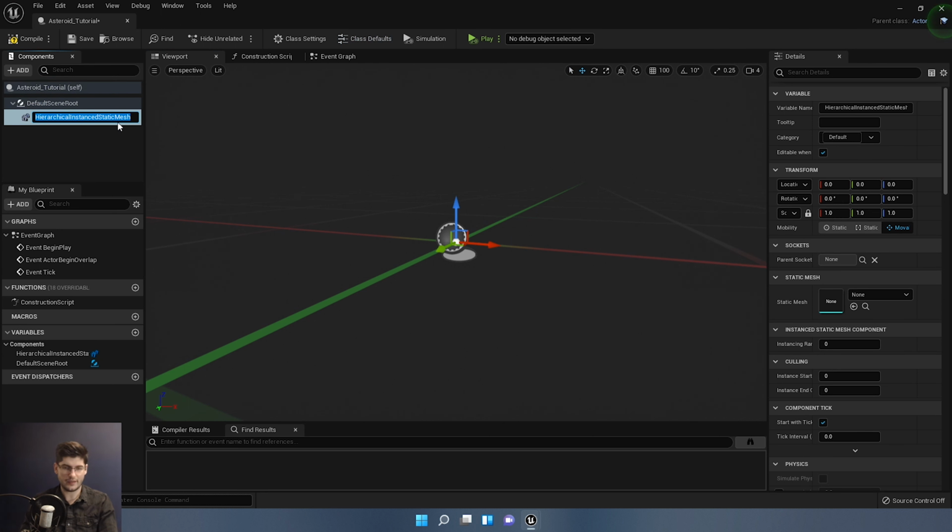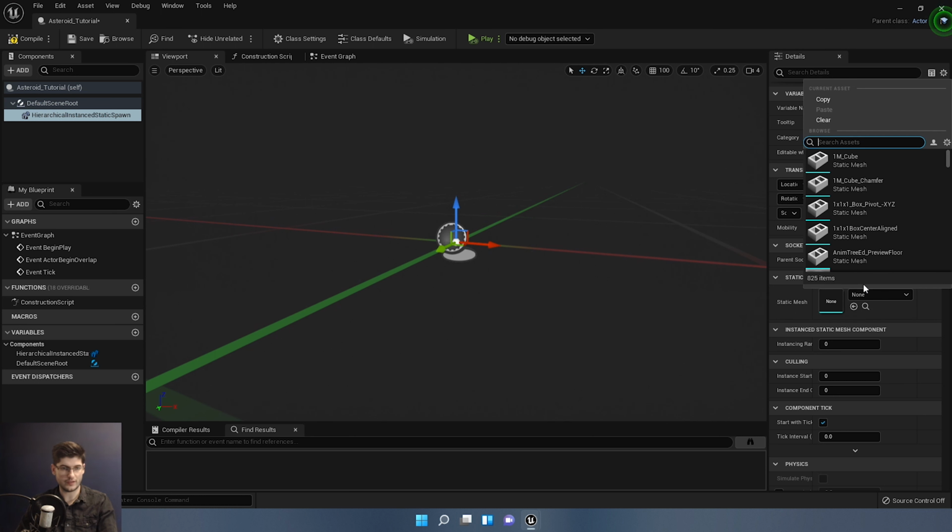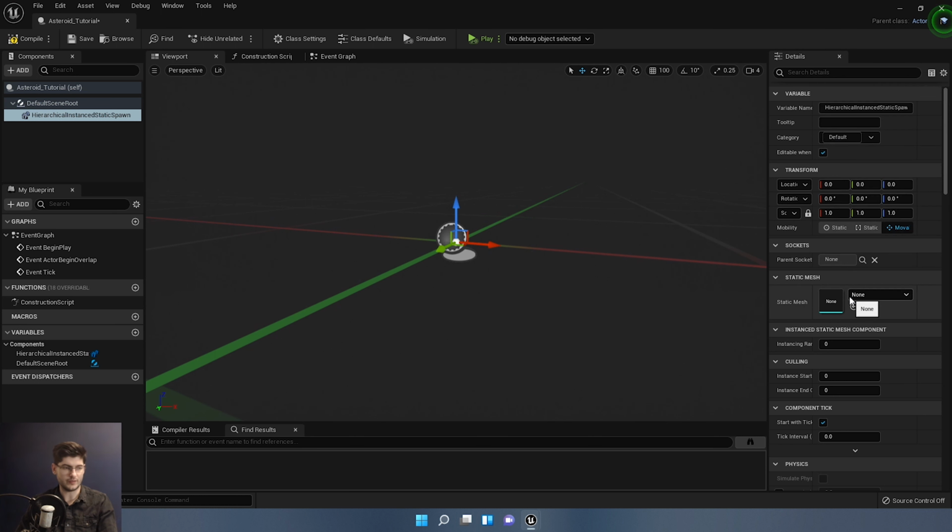And once we select that, I'm going to make sure that this is the instant static spawn. So this is where we define what mesh we want to actually basically generate within our scene. And then over here on the right side, you can see that we actually have a field where it says static mesh. So we can select whatever item we want to use.